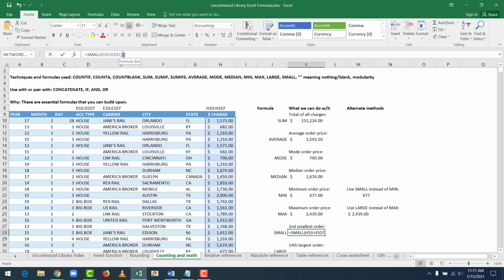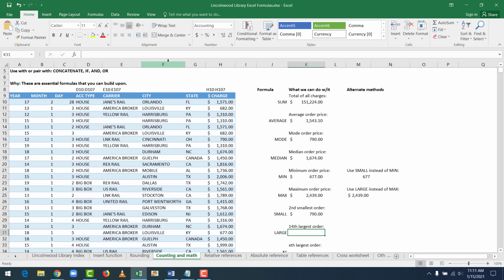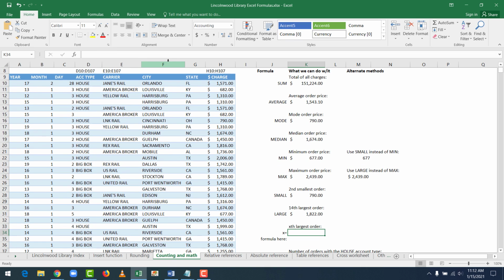So maybe I can increase this to, say, the 7th smallest. And there we go. It's that same number as the mode again. So for large, it's asking for the 14th largest. So that 14 number as that K value. And there we go.